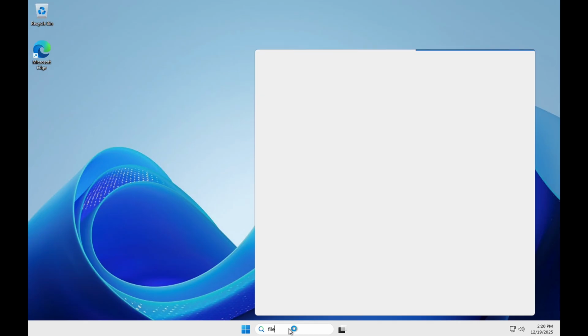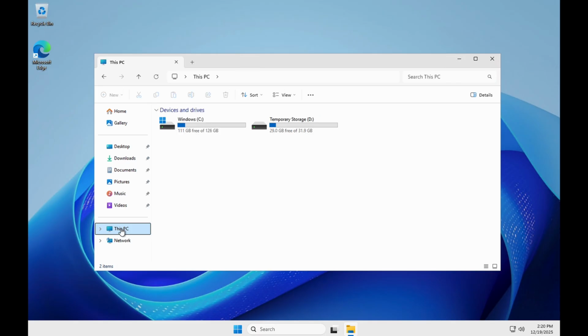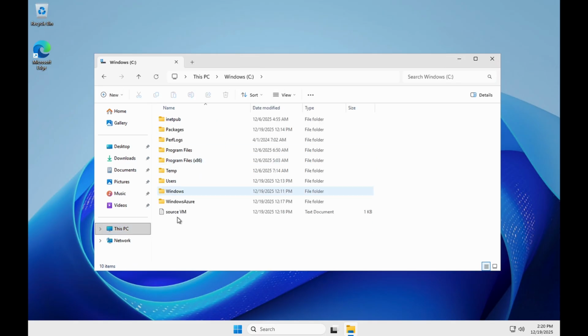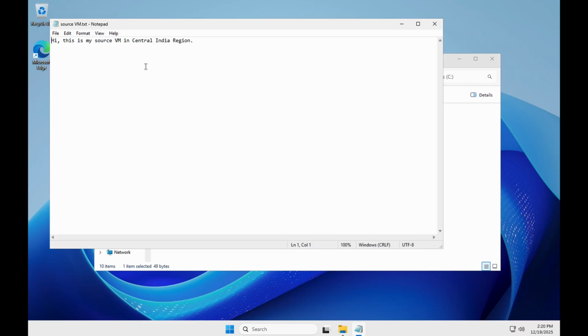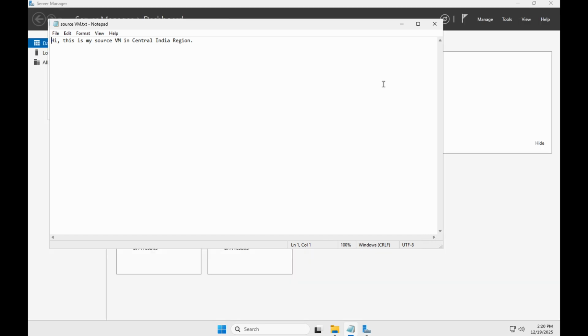And let's check the file again for this VM also. So in the C drive again we have the file, right? And hi, this is my source VM in Central India. So this was a simple test for how we can move our disk or snapshot from one region to another. So we have two ways by which we can do it. One is incremental and the other is full. For full, we have to use the Storage Explorer app, and incremental we can do directly via portal or CLI or PowerShell. Also, we tested that whatever data was present is there on the DR location as well.